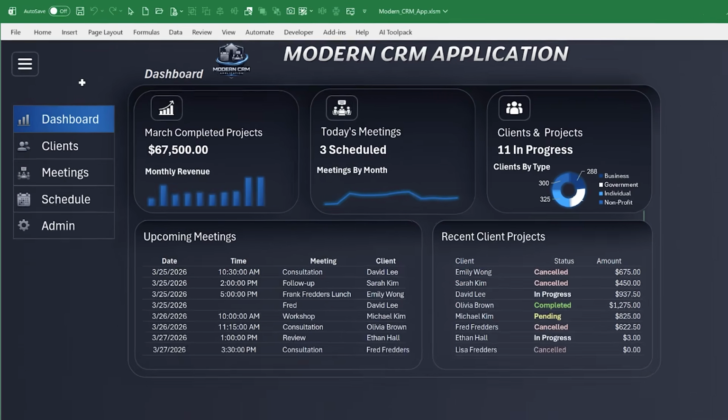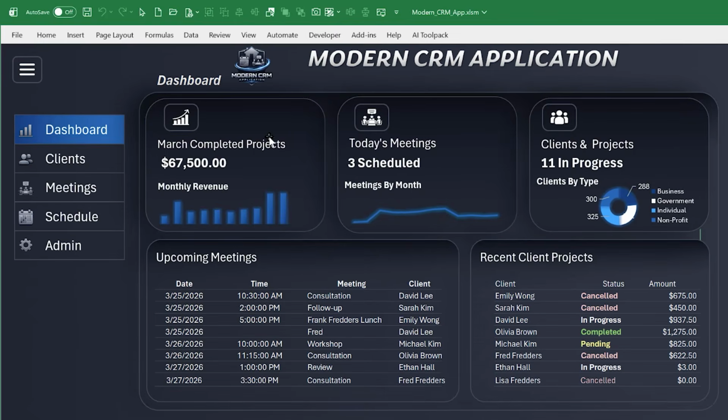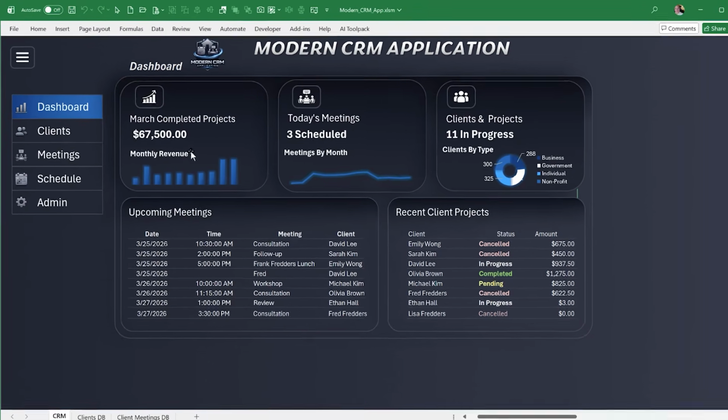So we have a dashboard here that puts everything together. We've got the current month's projects. We've got the current day's meetings that are scheduled. And I've also got client progress as far as how many projects are in progress and the clients by types. We've got a mini dashboard. I've got a list of upcoming meetings here and a list of recent client projects. So that is just basically available for viewing so that we get a quick view of where we are as far as our clients, the projects, and the meetings that are associated.